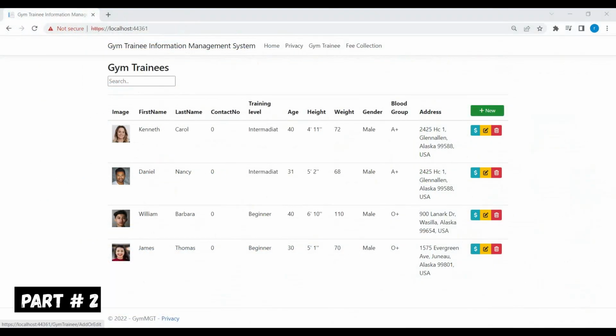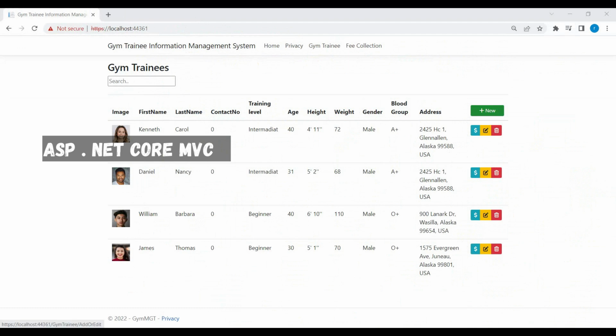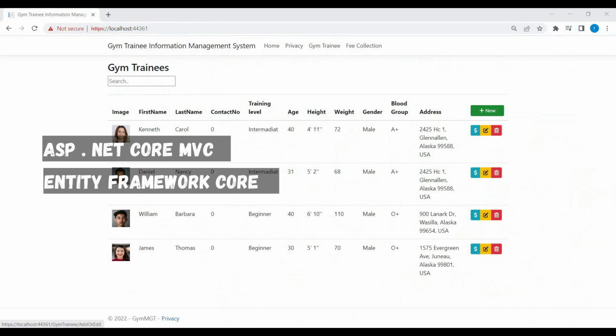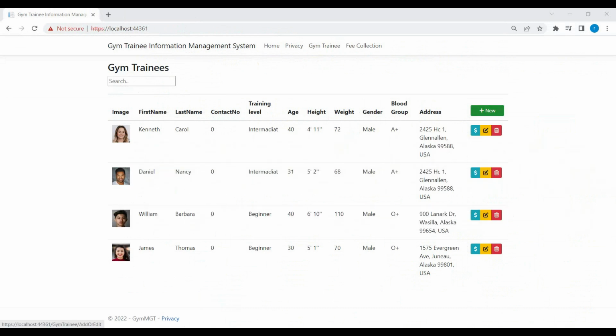Welcome to the second part of creating Gym Trainees Information Management web application using ASP.NET Core, Entity Framework Core and MS SQL Server as database. We will start our work where we stopped in the last video. If you have not seen the last part of this video series, I strongly suggest you go and watch it first for a better understanding of this video tutorial.